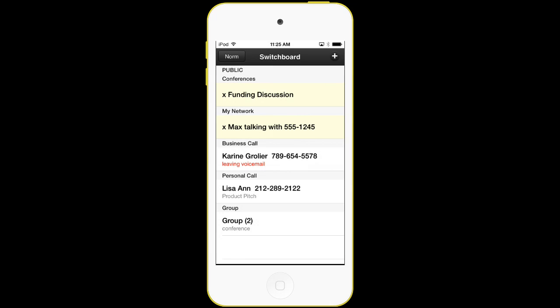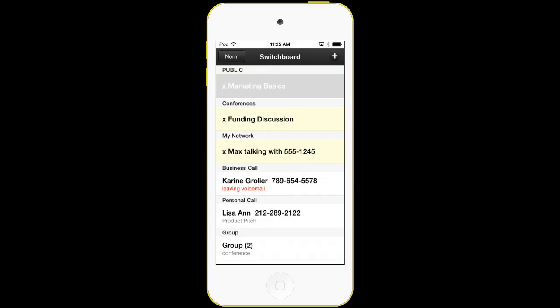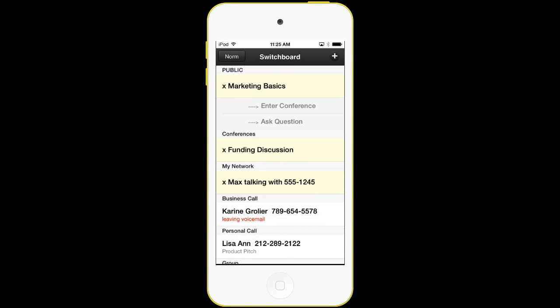And the public category there are call sessions by any Switchboard user that would like any other Switchboard user to listen in to maybe a public conference. So if we click on it, you'll see there's enter conference or ask a question. Again, this is for the entire Switchboard user community. Very useful in terms of promoting different services and products to other people.